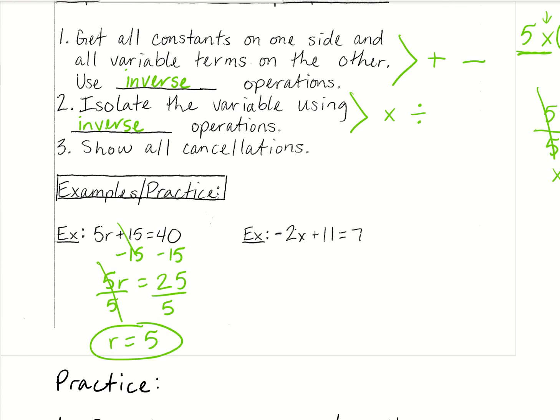Again, just in case you missed them while I was doing it, we get all the constants on one side and variable terms on the other. That I did by subtracting 15, because remember, subtraction and addition does that step. So I did subtraction for this one. The next one was isolate the variable using inverse operations. I divided that 5r by 5 because 5 times r, the inverse operation of that is division, which you have right here. So that was those steps. And then lastly, I canceled out, which was step 3.